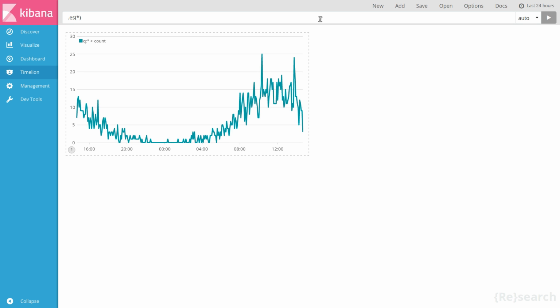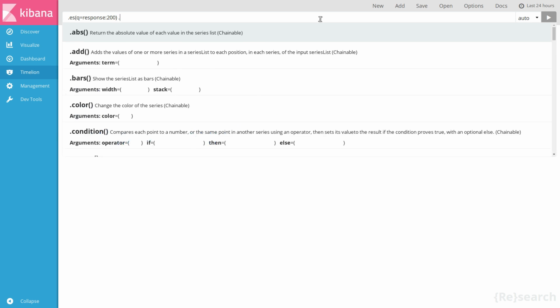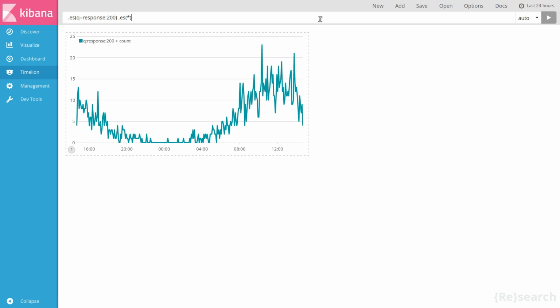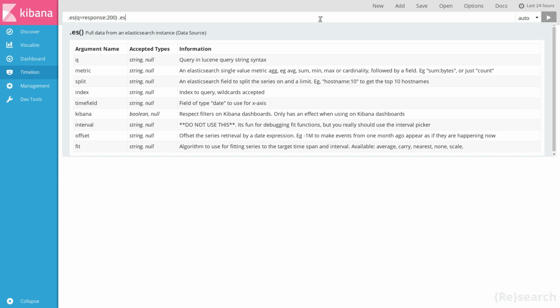To get data from Elasticsearch, there exists the .es function that you can already see up here. If we just want to filter for successful calls, we can use the q parameter and specify the query of response equals 200 as we've seen earlier. With timeline, we can easily add multiple data series into the same graph by adding a second ES function. As you also see, there's a help dialog while typing functions that shows you what functions exist and also the parameters they accept.